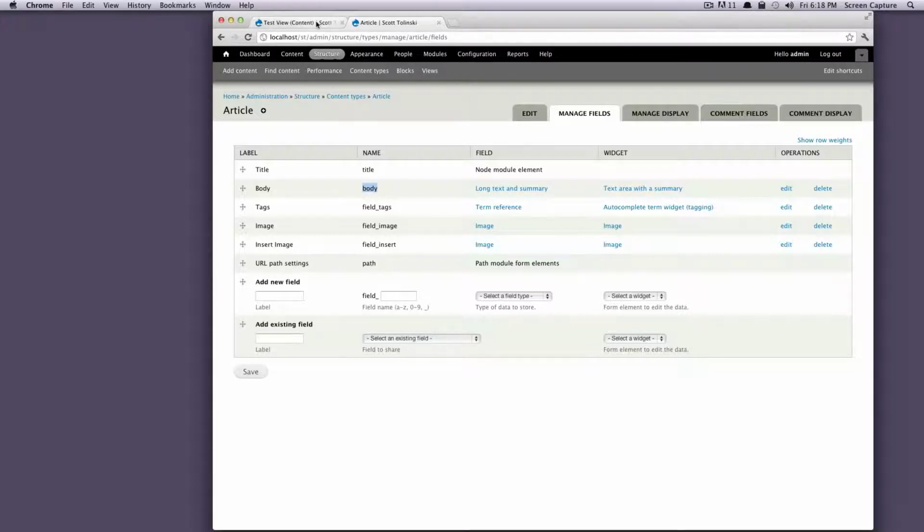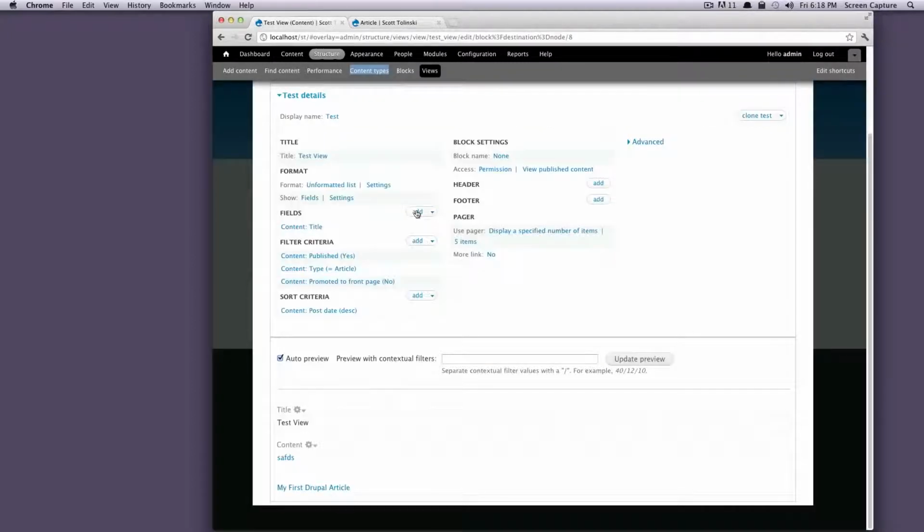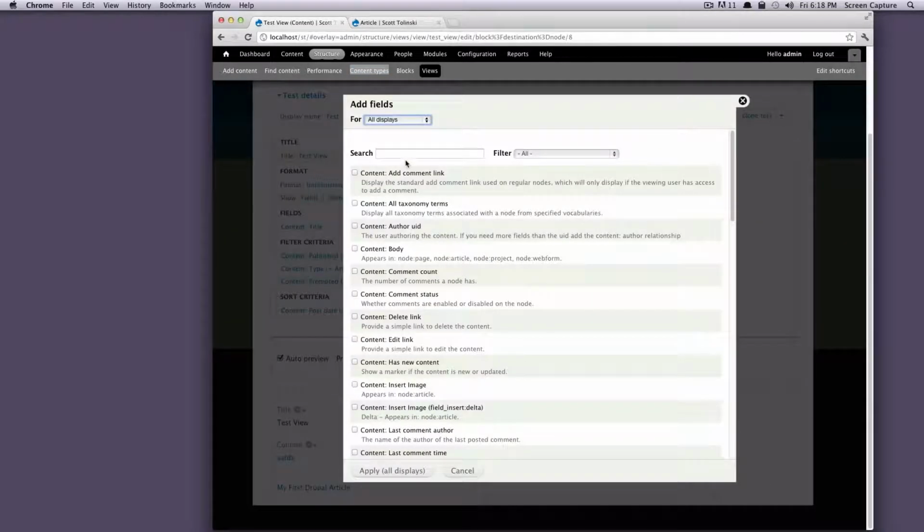So if we go back to our view, if you want to click Add and this button next to your fields, it'll pop up with this menu. We can use the search bar, or we can just look. As you can see, content body is right here. So all we have to do is select this, and if you'll notice, it says actually where this content is located in. So if you have any doubts or you have some fields that are named something similar, this is a nice way to say, okay, the content body appears in a page, an article, a project, and a web form.